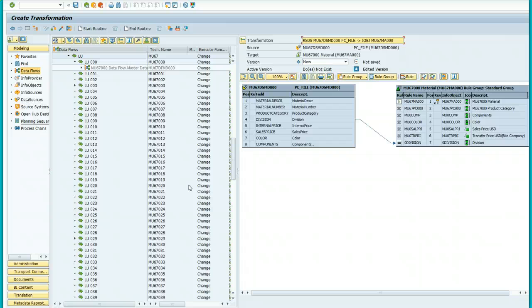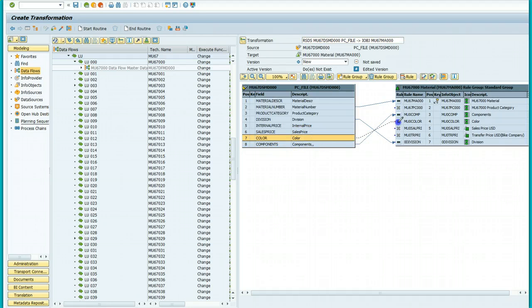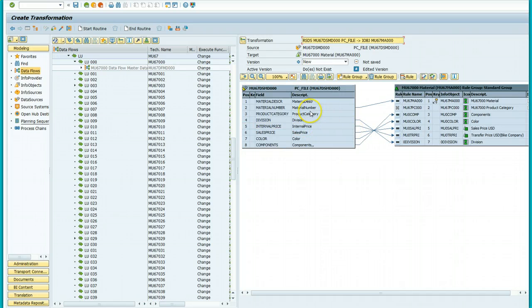Okay, then I have to map it. In order to map it, I need to go from material number to material. Okay, components to components, color to color, sales price to sales price, internal price to transfer price, product category to product category.